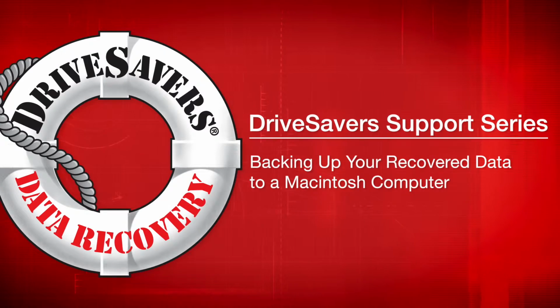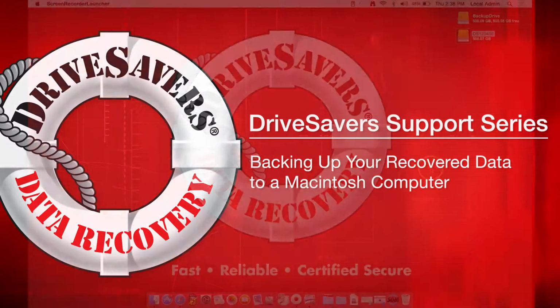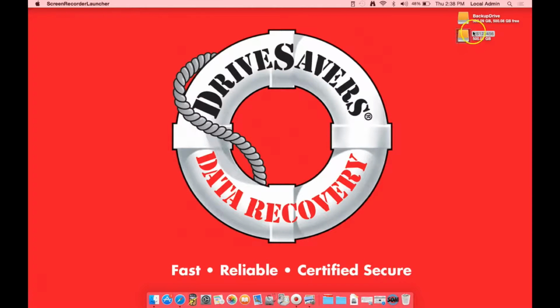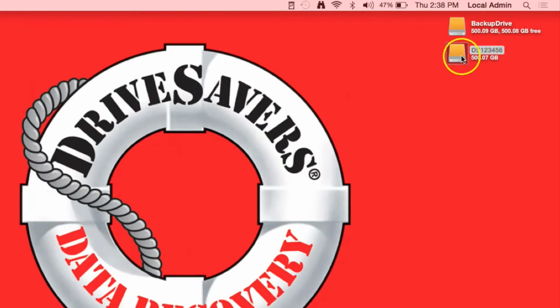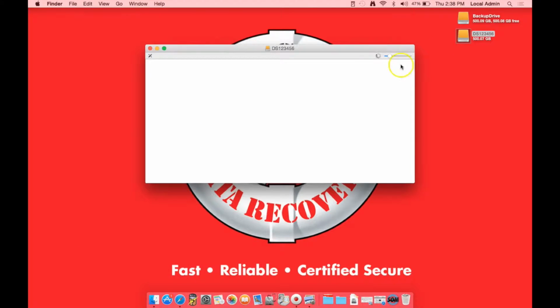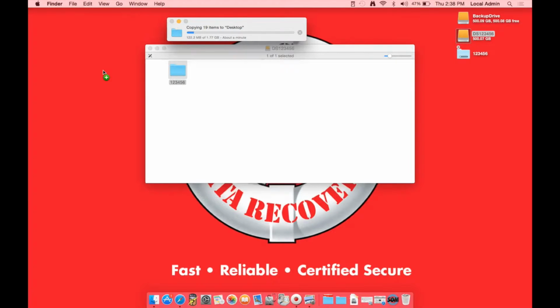In this video, I'm going to show you how to make a backup of your recovered data to a Macintosh computer. You will find your drive with your job number on it, which is DS and your job number. You will open that drive, and in there you will see a folder that has your job number on it. All we're going to do is click and drag that file to the desktop of your computer. At that point, you will see a copy window come up and tell you how much and how long it will take for that to copy.